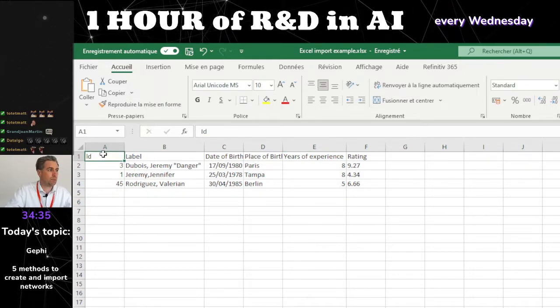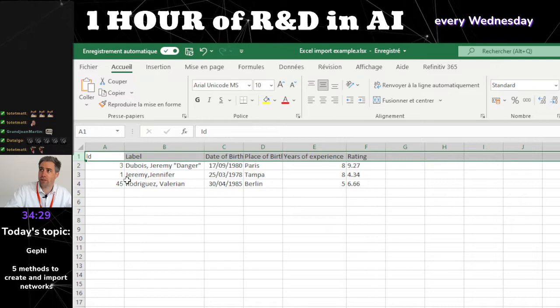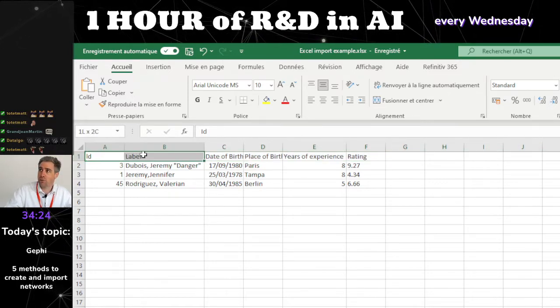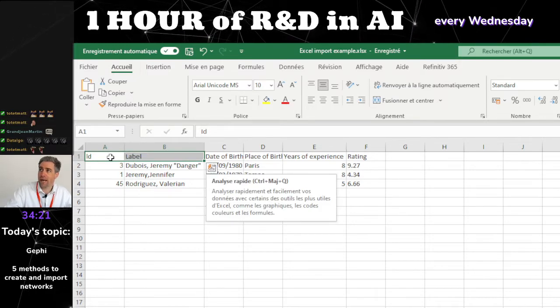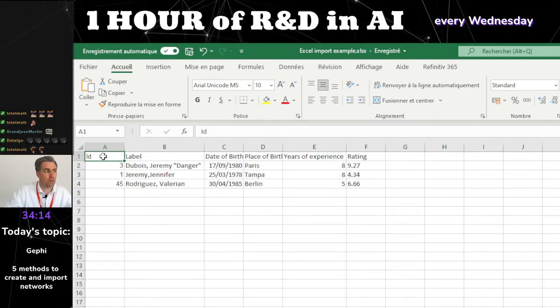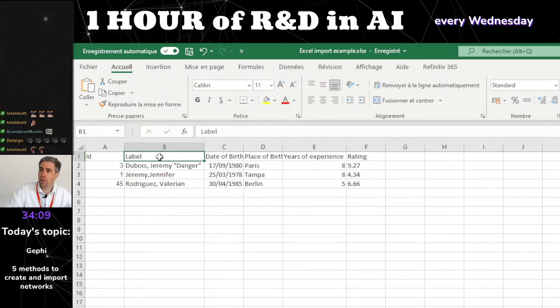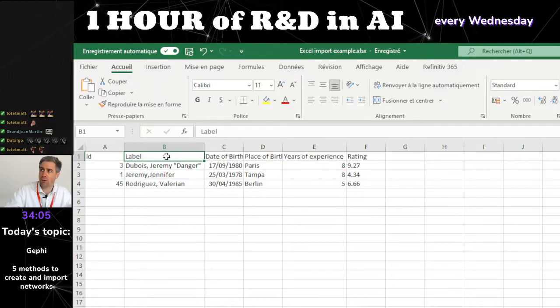You need, and please be careful, the first line should be super specific. What you need is at least these two first things. ID with a capital I. I think so, but just to be sure, make sure you have a capital I. So ID and label. You might be able to work without labels, but again, just to be sure, have a column called label with a capital L.